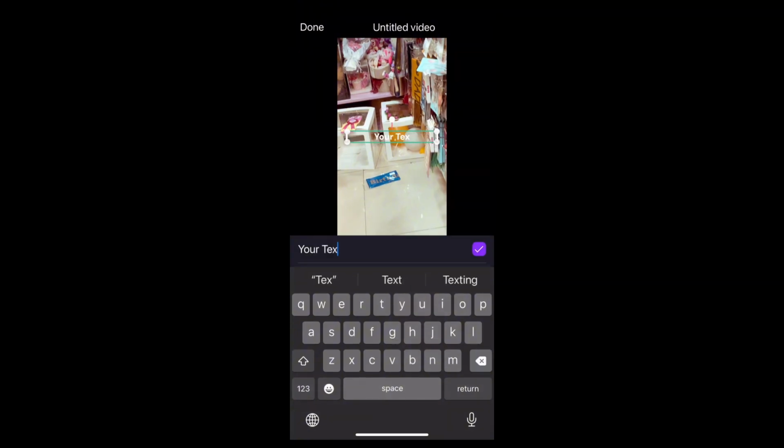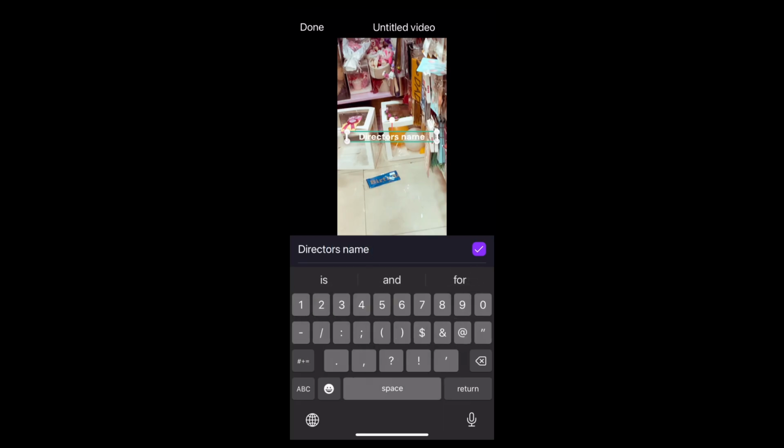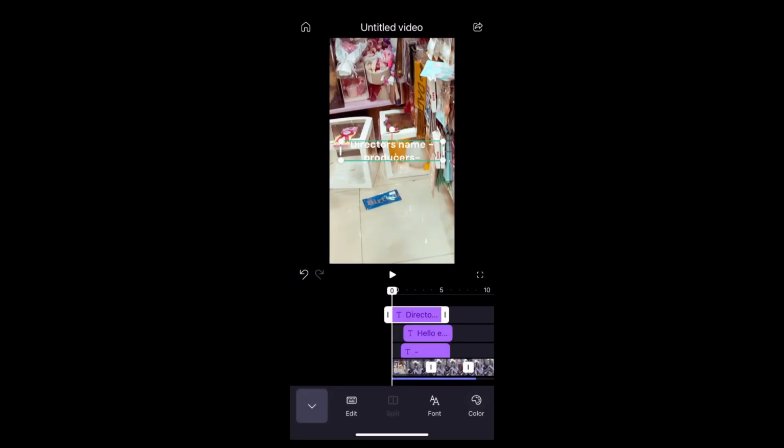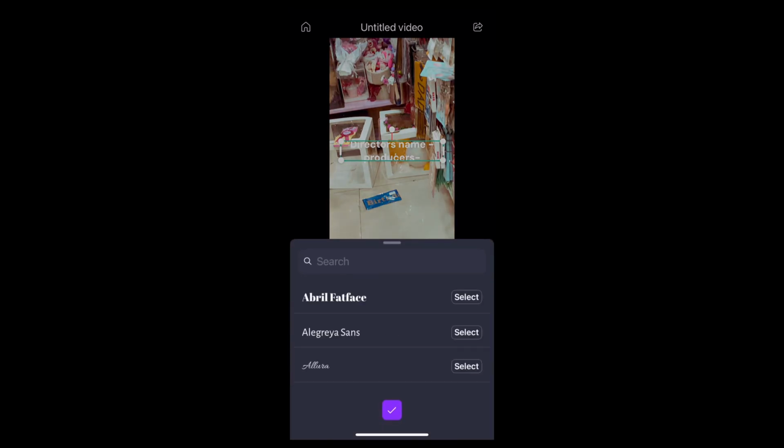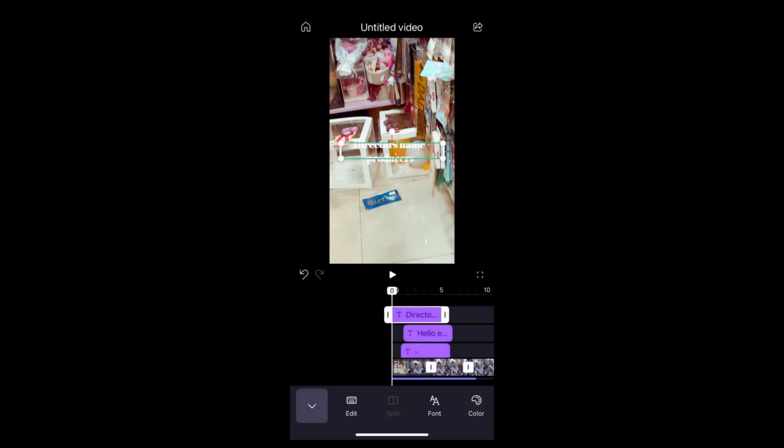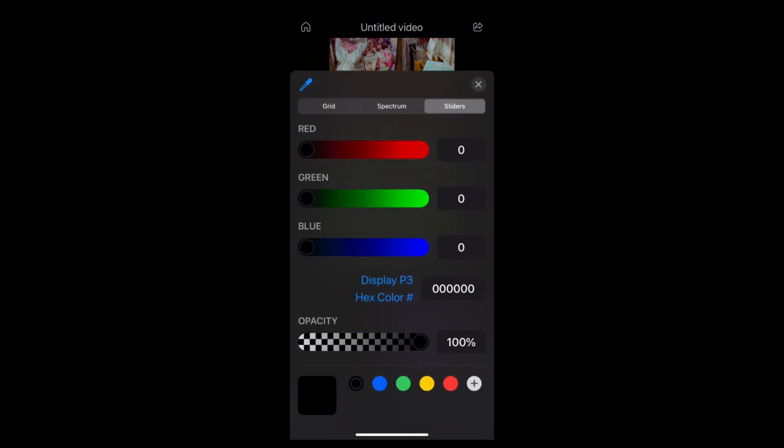Now finally you can write the credit names as you want to add. Like you can add the credit name, like director's name or even producers, and also any company name like this. You can also change the font of the text like this. And you can also change the colors according to your preference of the text.